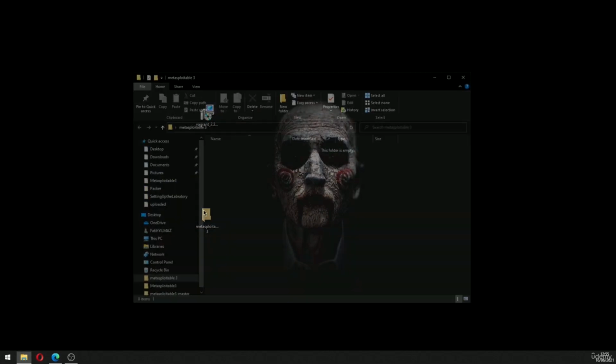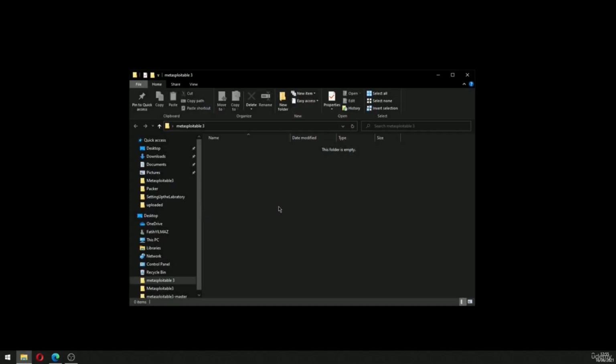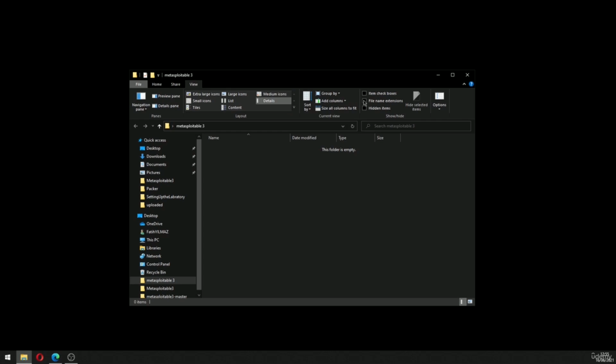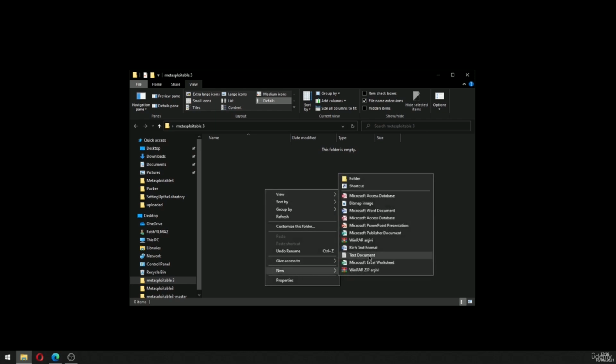Great, so now to execute this code, first we'll need to see the file extensions, because you do need to create a text file without an extension, okay? So click View, click File Name Extensions, and create a .txt file named Vagrantfile.